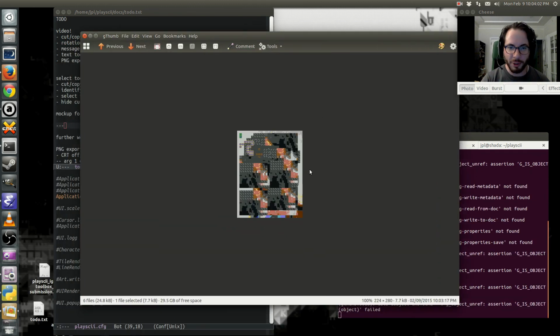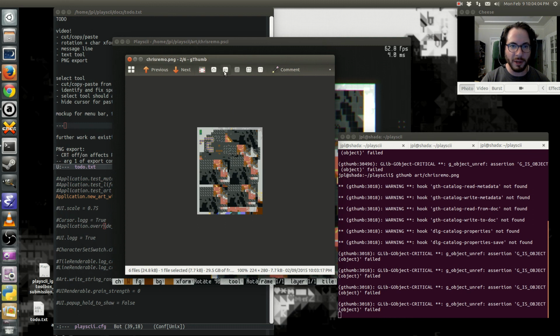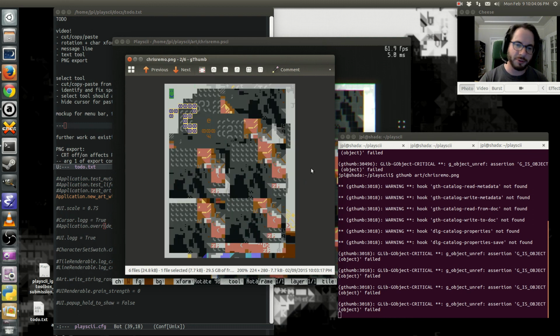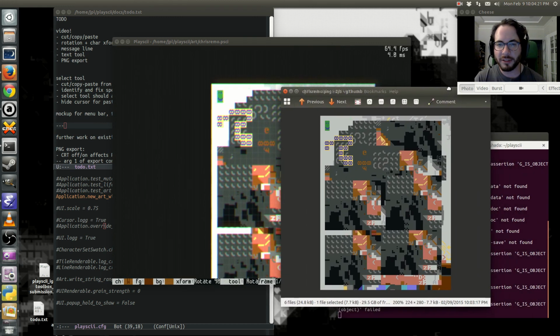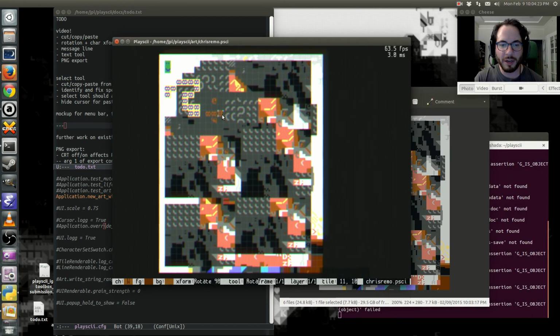So let's jump over to Chris Remo here and look at the generated PNG output. And sure enough, that is exactly what we've got. It's actually rendering to an off-screen render target. So that's kind of weird. These pixels are all coming from OpenGL. I'm scaling the viewport properly and then just rendering the art as is with no perspective distortion or anything like that.